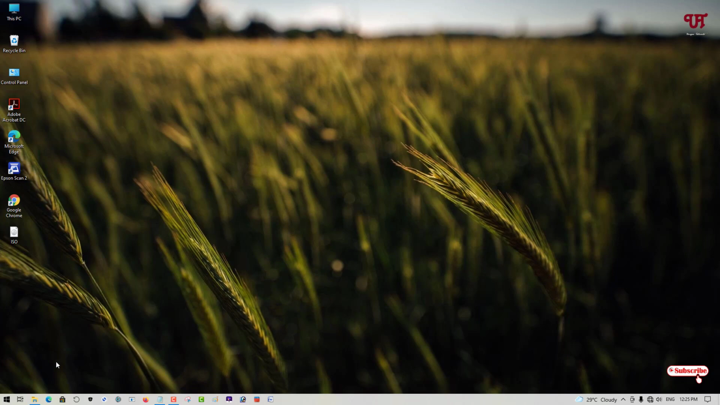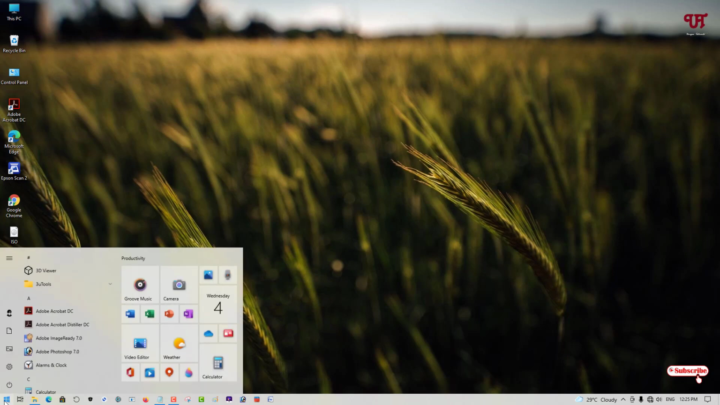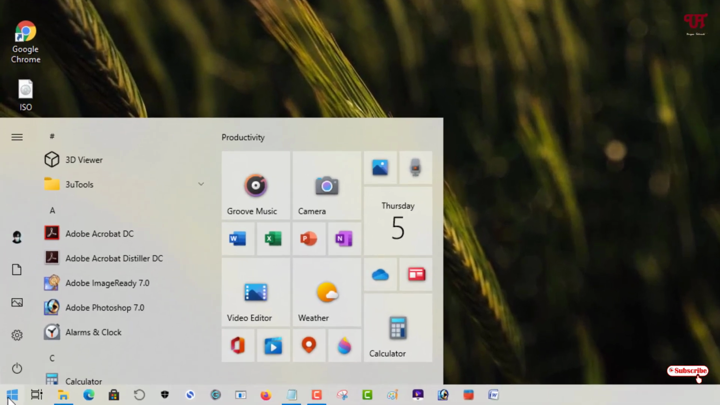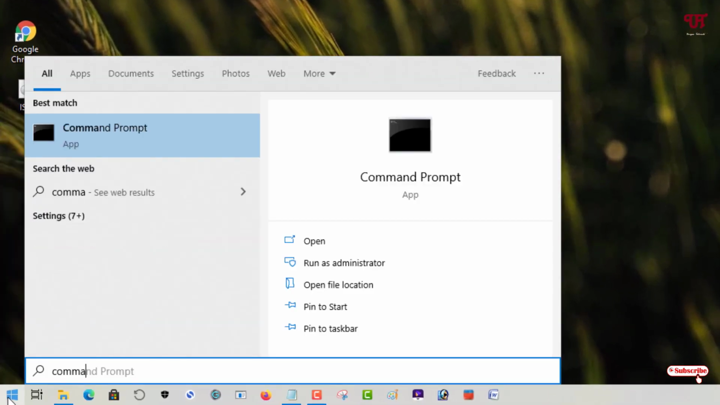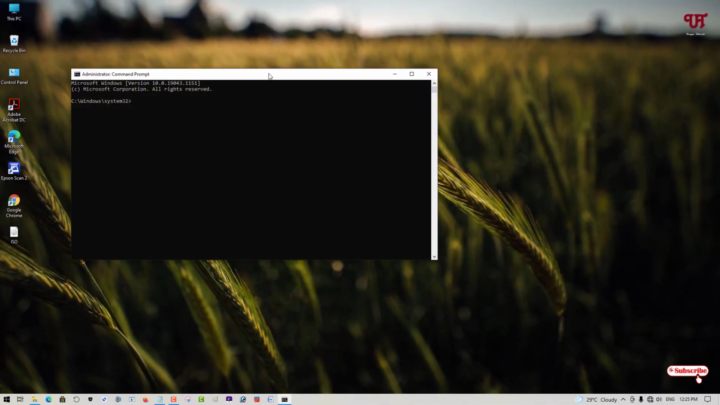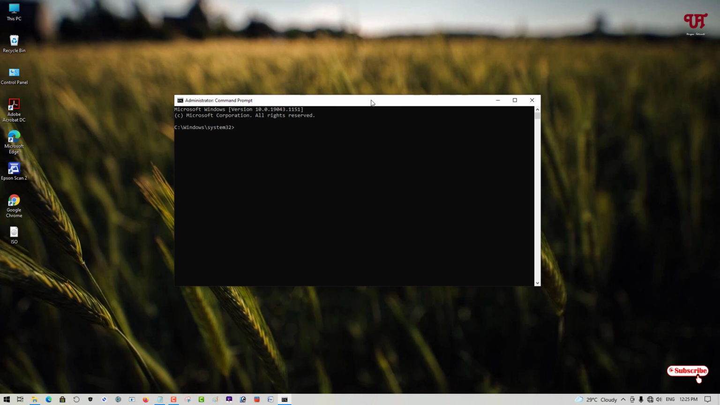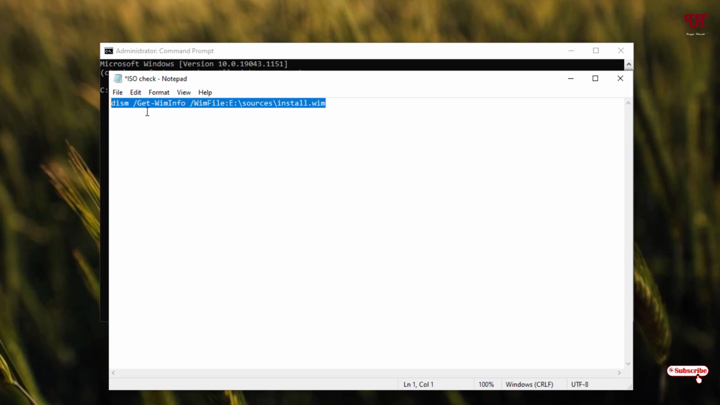Now just move your cursor to the Windows start menu and search for a program, that is command prompt. As you can see, command prompt, and on the right side you can see run as administrator. You need to run it as administrator, otherwise you may get some error. So run it as administrator. The command prompt program has been opened. Now you need to type some commands. If you feel lazy, I'll be leaving this command line in the video description also, so you can directly copy those commands.